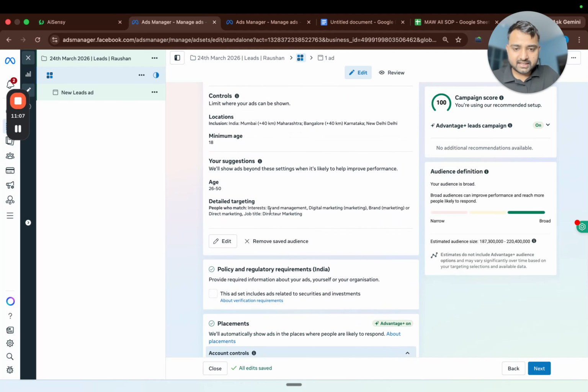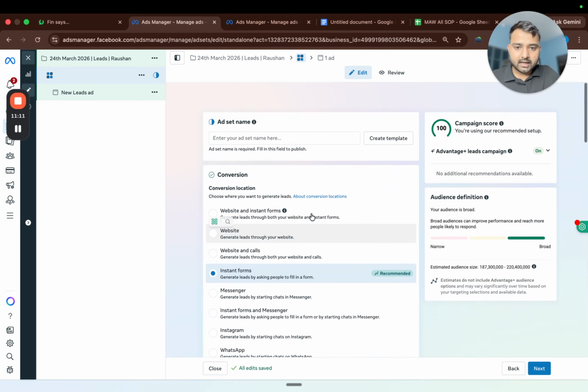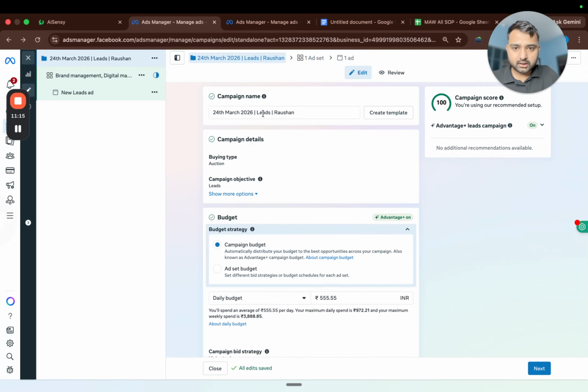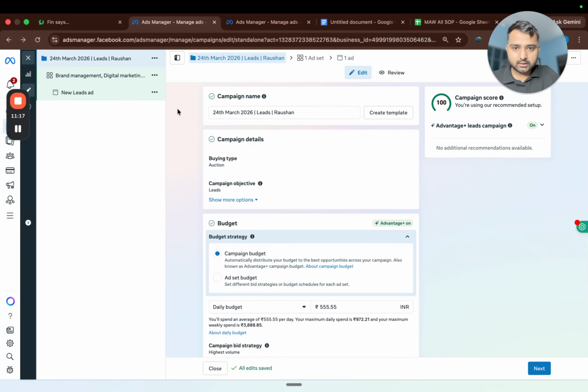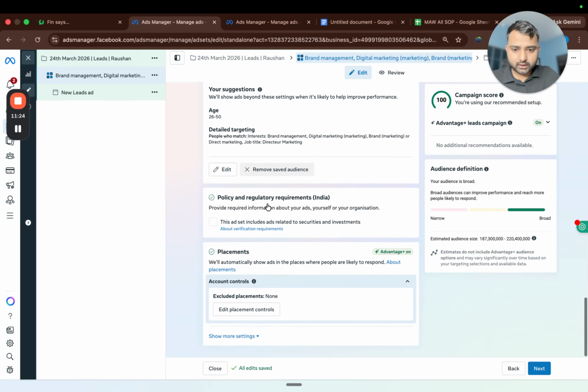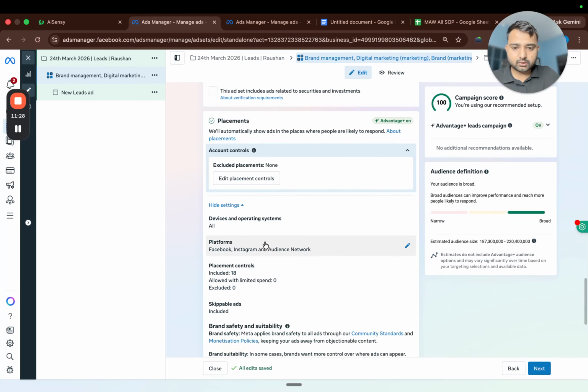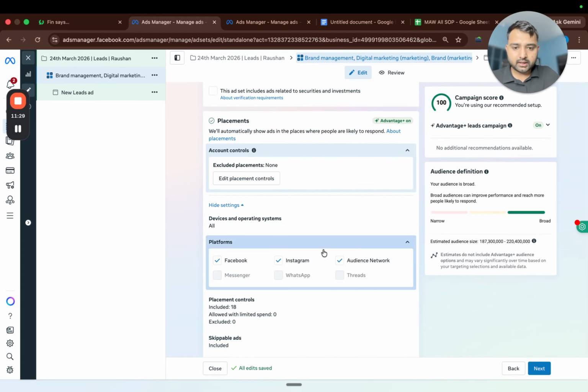So you can see these are the targeting we are using. I just copy this particular thing and put it in the ad set name, so I remember it. Okay, everything is okay. I come here and targeting is okay. So I come on placement, click on show more, and here I choose only 2 platforms, Facebook and Instagram.